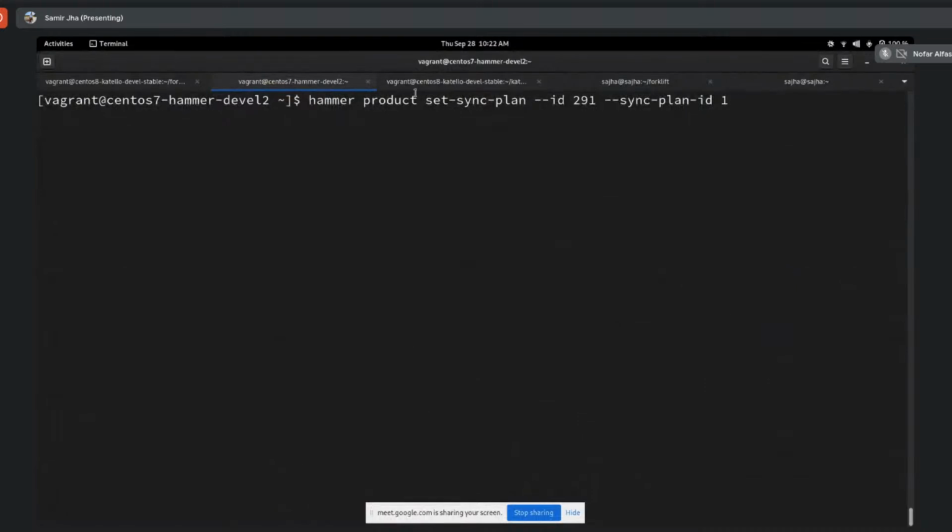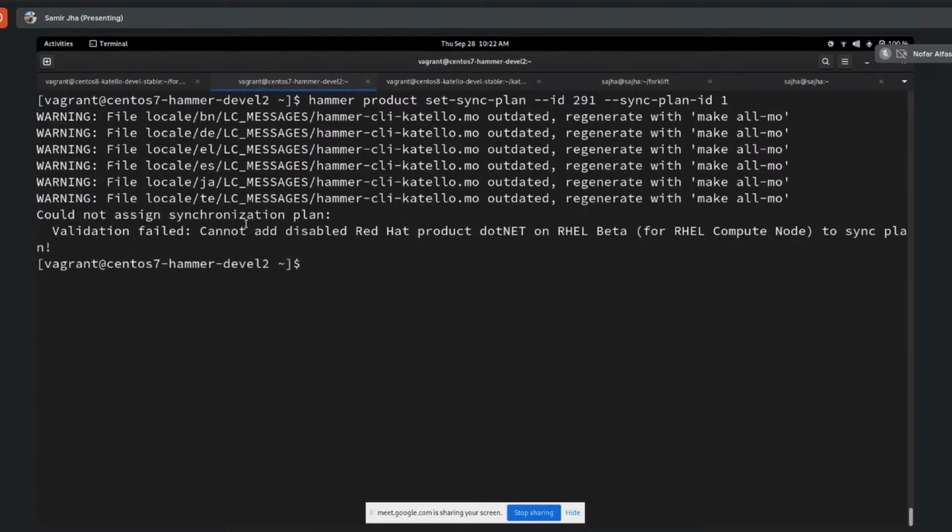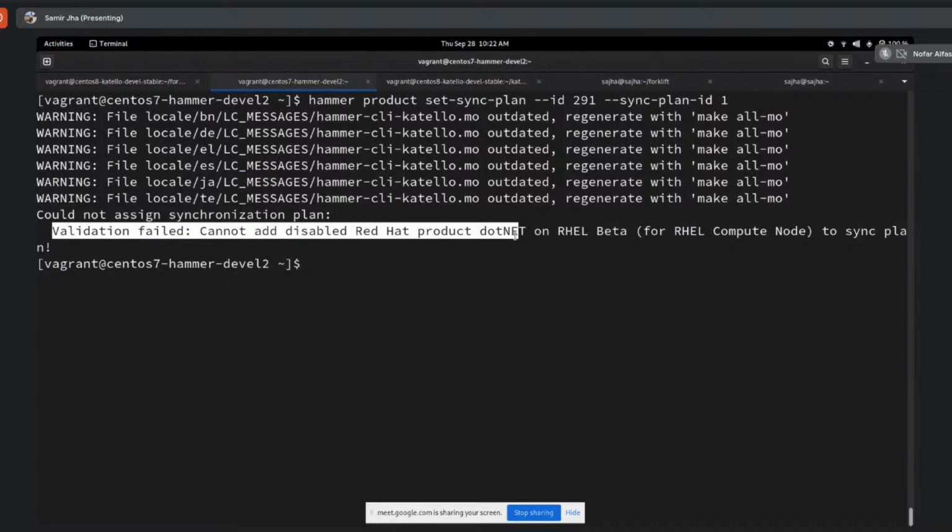So if I were to try to set a sync plan ID on a disabled product, so here I have product 291, which is disabled. So if I were to add it, it should no longer allow me to add it. It will throw a validation error and tell you that the disabled product cannot be added.